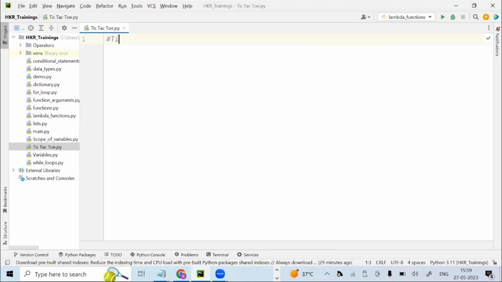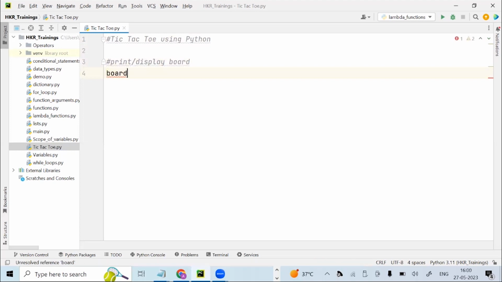So here I'll write tic-tac-toe using Python. Now, the first thing we will do is try to print or display the board for our tic-tac-toe. So here I'll write print or display board. And what I'll do here is first take a variable board, which will be equal to my empty list.